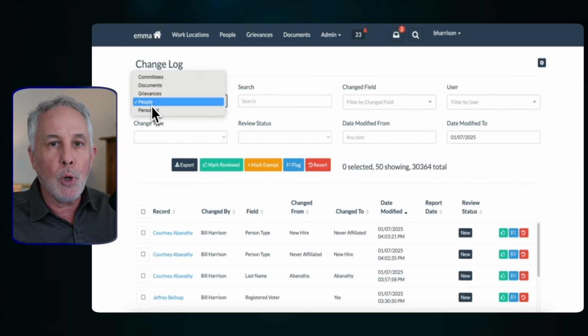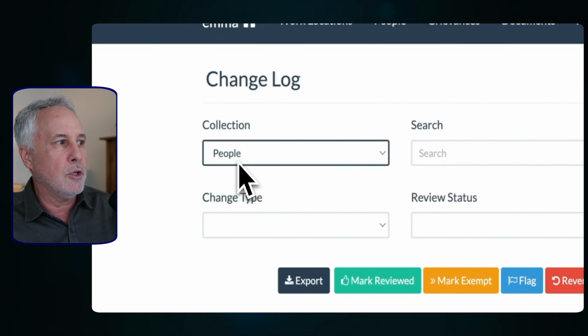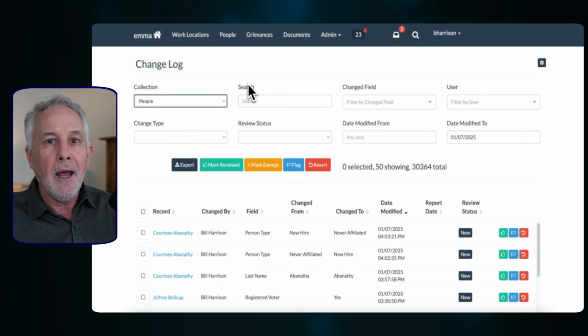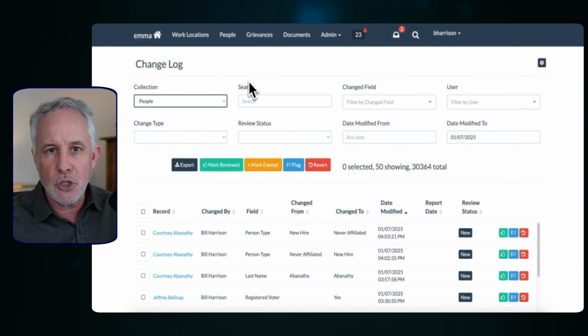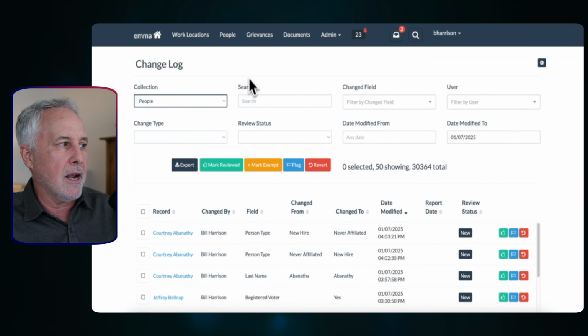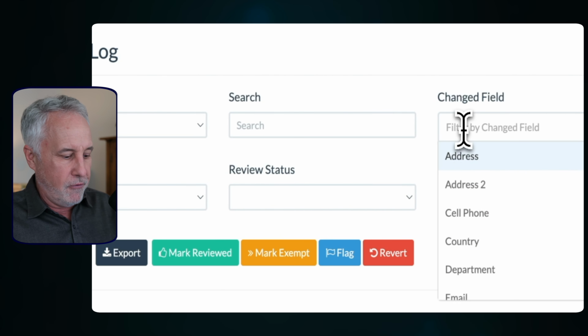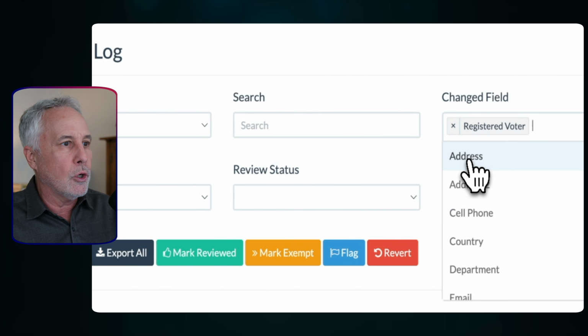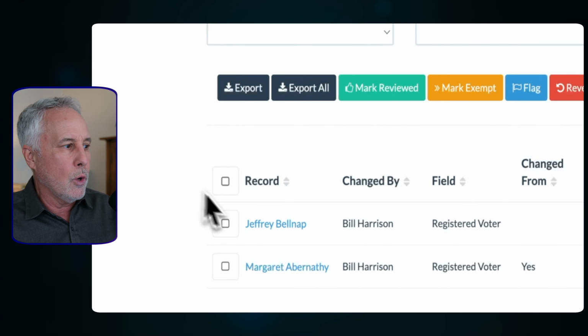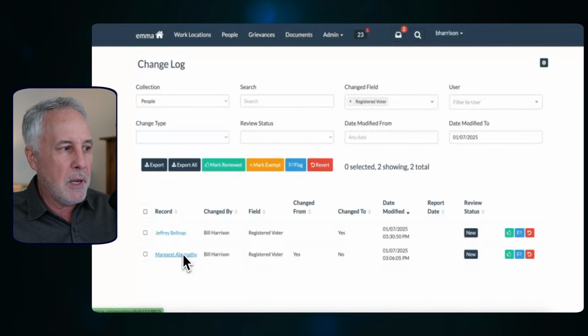Obviously, people is the primary module that people use with the changelog, and we have the ability to filter this display by date, by the field that was modified. And this is going to be very, very handy to look at things. For example, let's say you wanted to know everybody whose voter registration status has changed in the last month or something like that. You can simply select the people collection, go over here to the changed field, type in registered voter, and now Emma is going to show you all of the members, all the people in your people collection whose registered voter field changed.